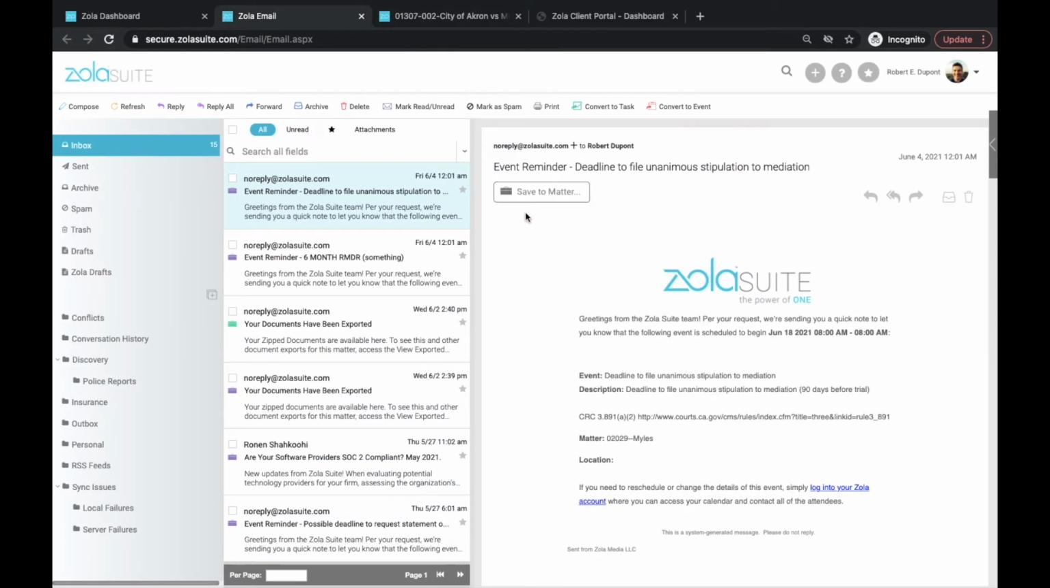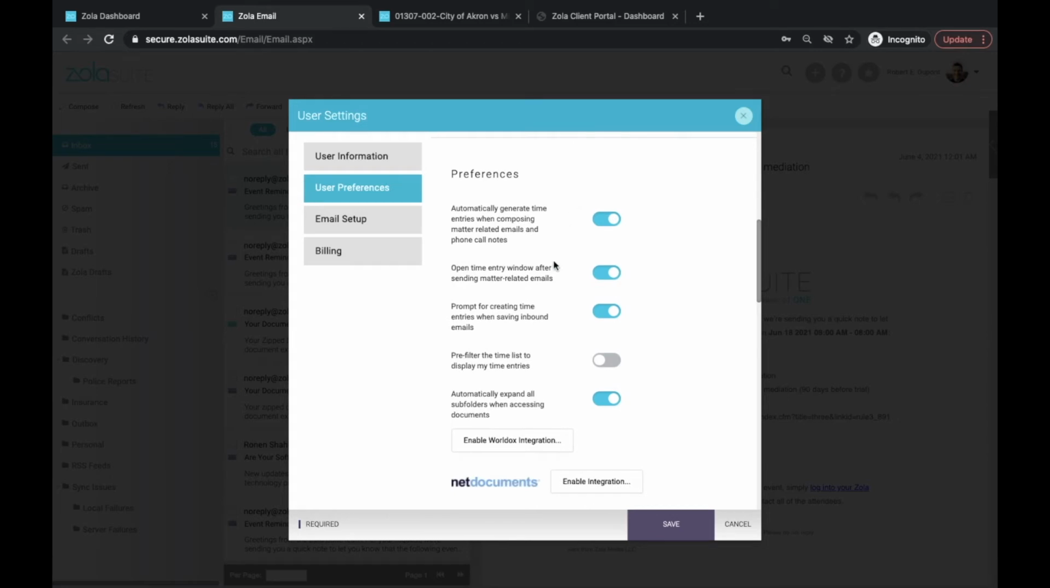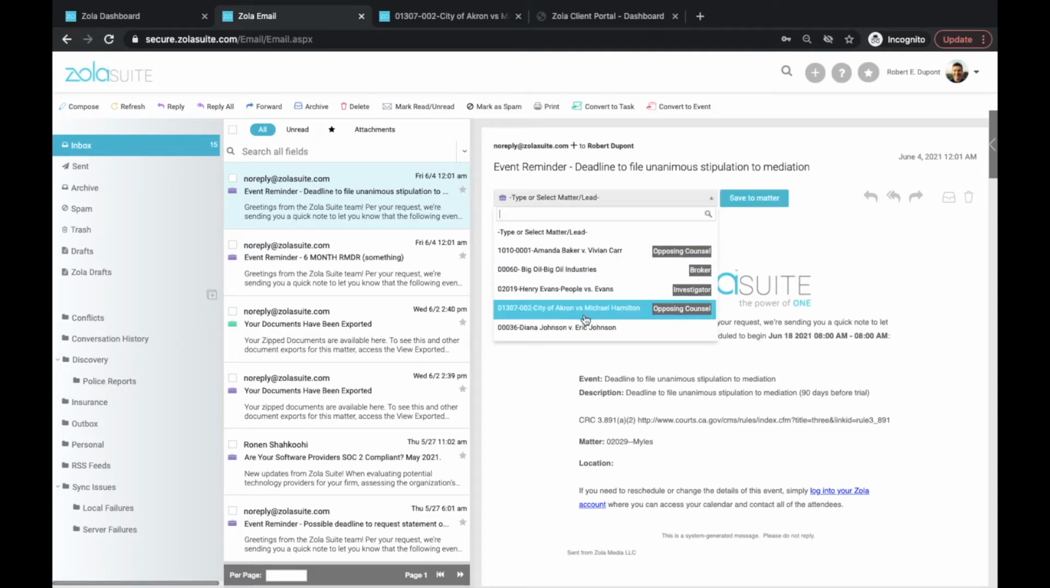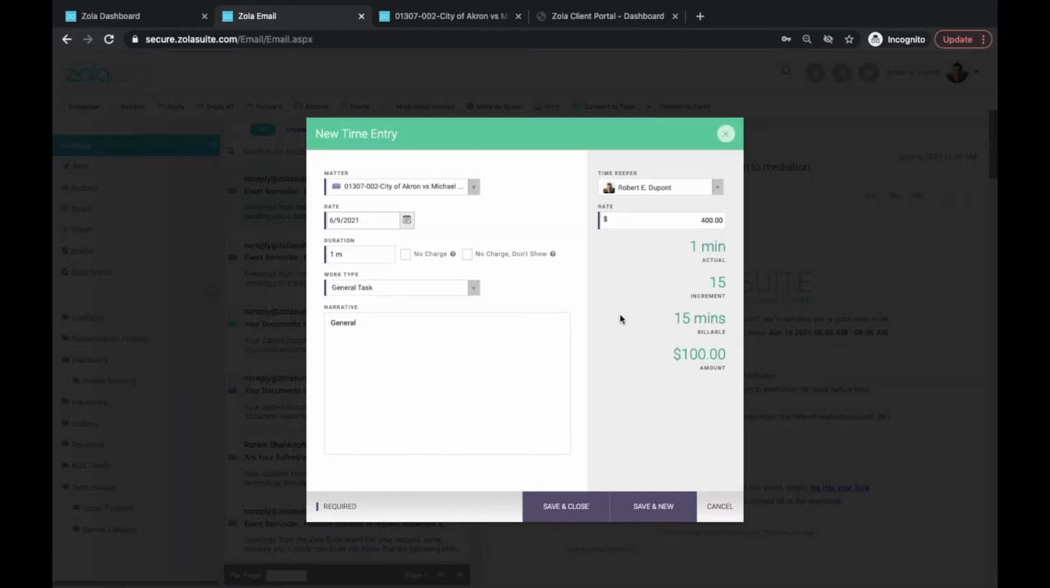Depending on how you have your preferences set through My Settings, and there is a menu that you can go to for those preferences right over here, you may be prompted to create a time entry after saving the email to the Matter. If you say yes, you'll be presented with a new time entry input. So you'll put in the duration of time that you'd like to bill for reviewing that incoming email. And when you're done editing it, you'll save and close, or if you need to create a new time entry, you could say save and new as well.